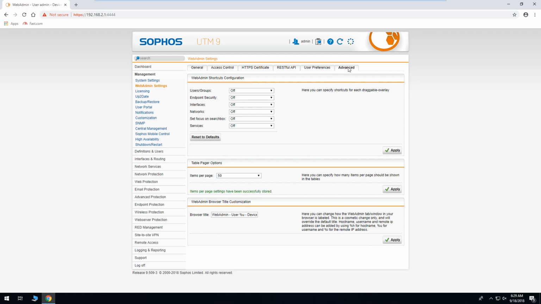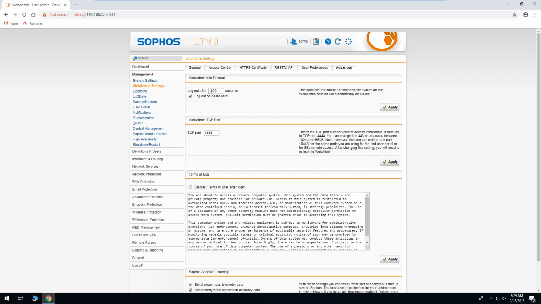And then under advanced, we want to set the timeout. So we'll just leave this at the default. If you want to set this to a shorter time, you can do that. I would not recommend disabling that or setting it to a very long time. Since this is a sensitive application, you wouldn't want to accidentally leave it open on your computer and have other people be able to access it.